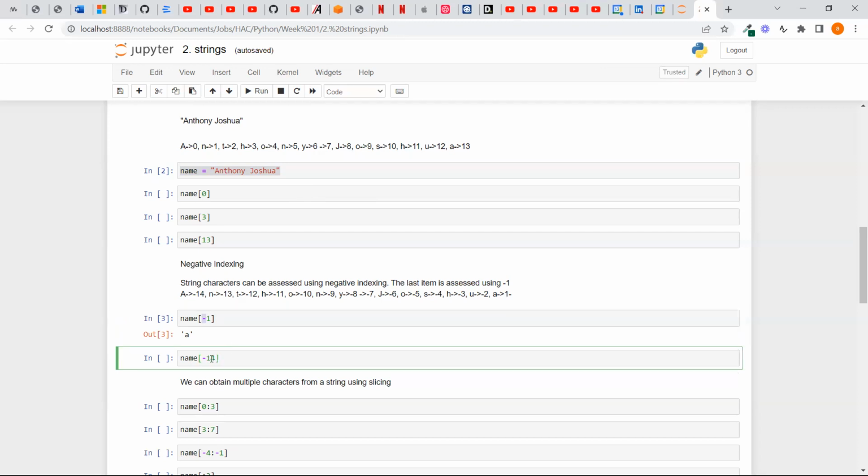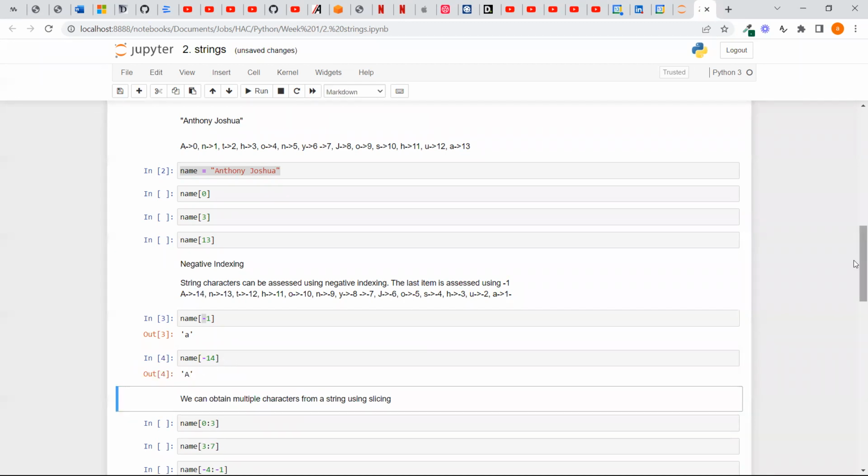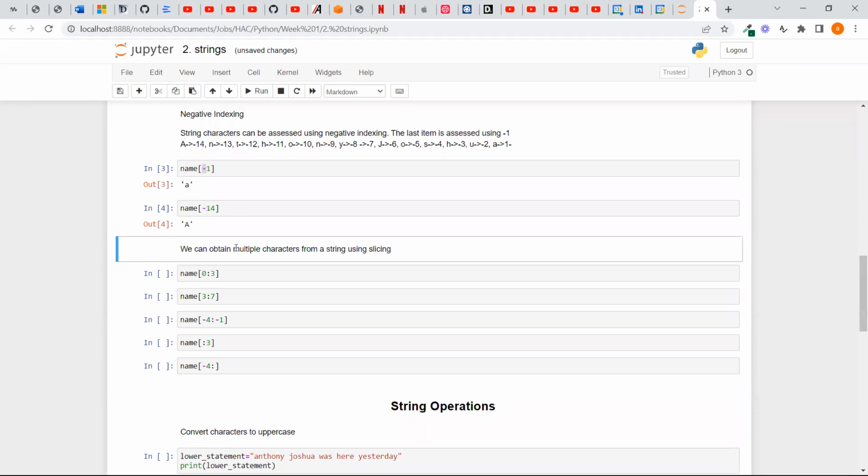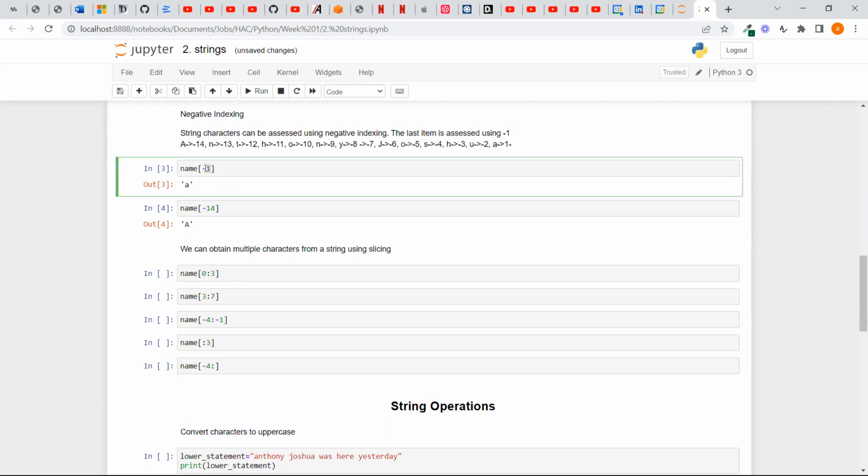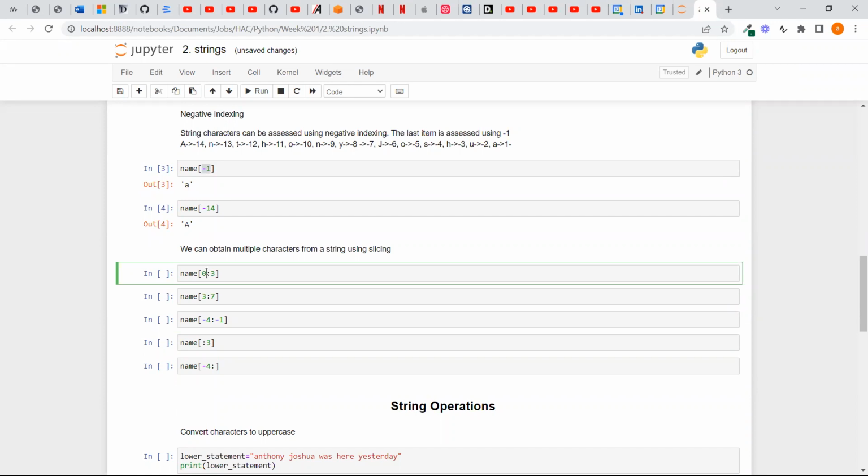So to get the 14th, the first item, remember, if we're moving from -1, you discover that this capital letter A will be -14. So we can access it here. So that's -14. Also, we can obtain multiple characters from a string using slicing. Now, if we want just one character, we can just put the index there. But if we want multiple characters, let's say I need the first, second, the third item.